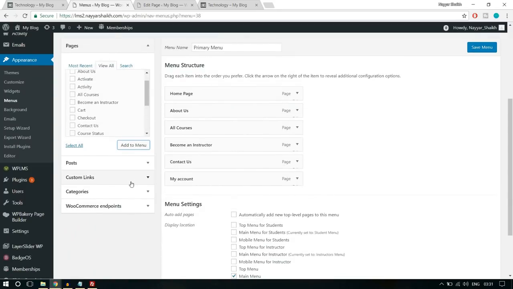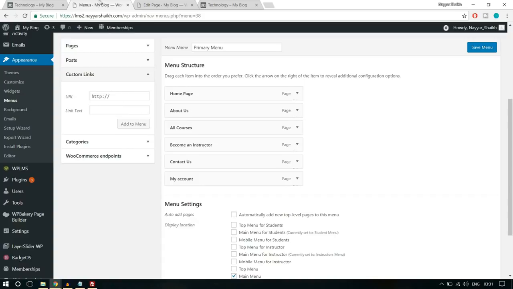Now there is one more page which we need, and we won't find it over here. We'll have to go to custom links and type in your website link over here. Just copy it from here, paste it over here, and after the forward slash just type in register.